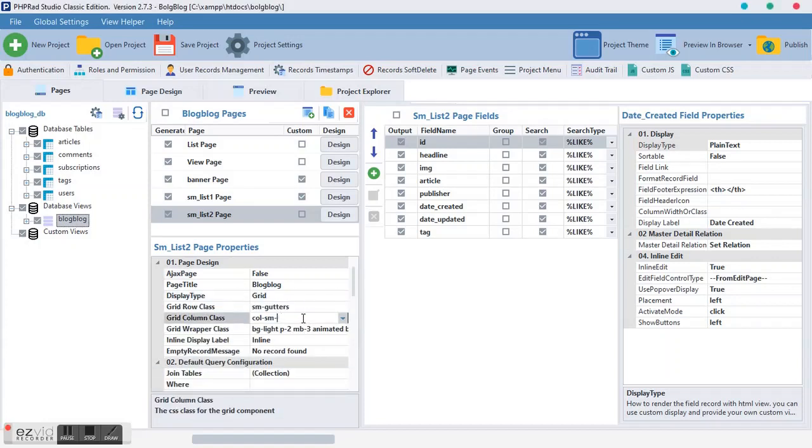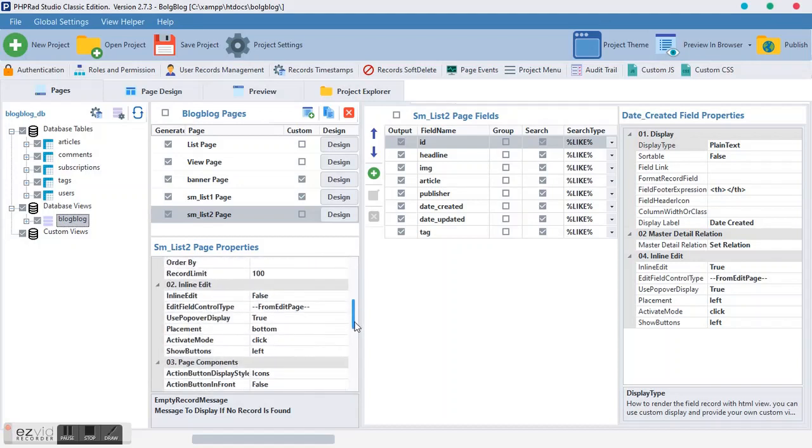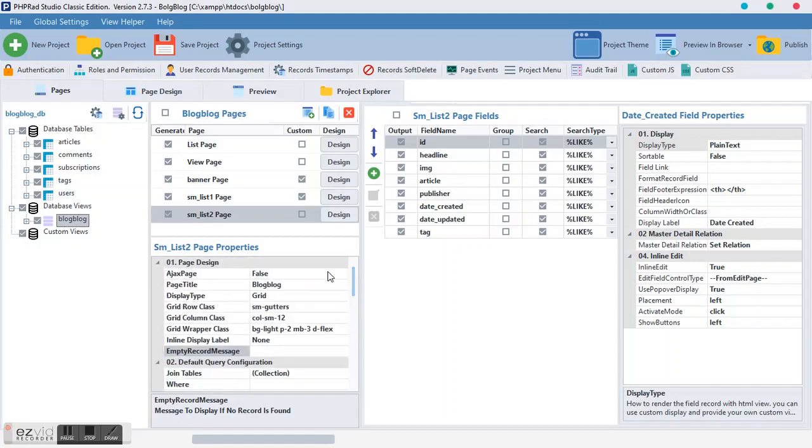We want to make this SM list 2 a grid. We want to make this thing 12. We want to remove this animated and make it deflex, and we want to remove this display label, display to be none. We want to remove this guy, no record found. We want to make sure to remove it, and we want to go down. But first of all, let's go up.